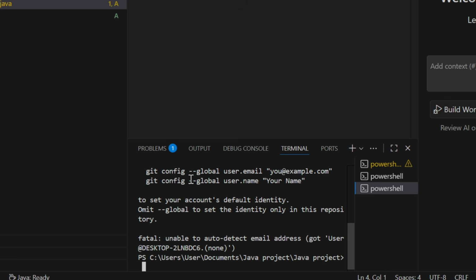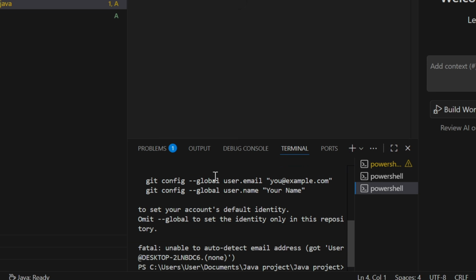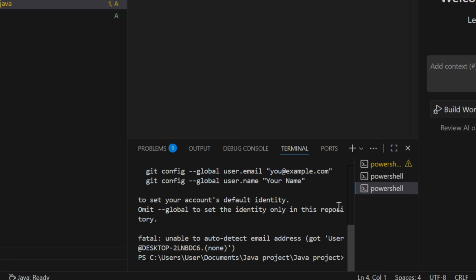And if you get this error message, it's because you've not assigned an author to your Git account. So what you'll need to do is type in these two commands here to enter these details. So I'm going to type in git space config, and remember you'll only need to do this if you get this error message, space dash dash global space user dot email space quotation marks, and then type in your email address and finish that with quotation marks and press enter.